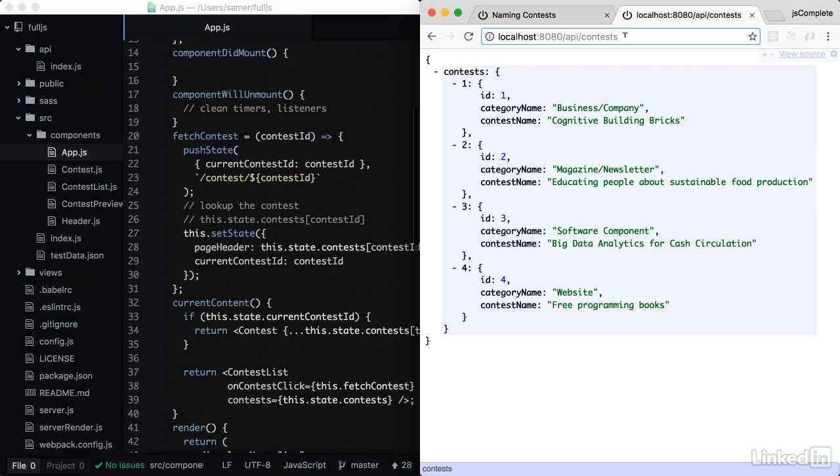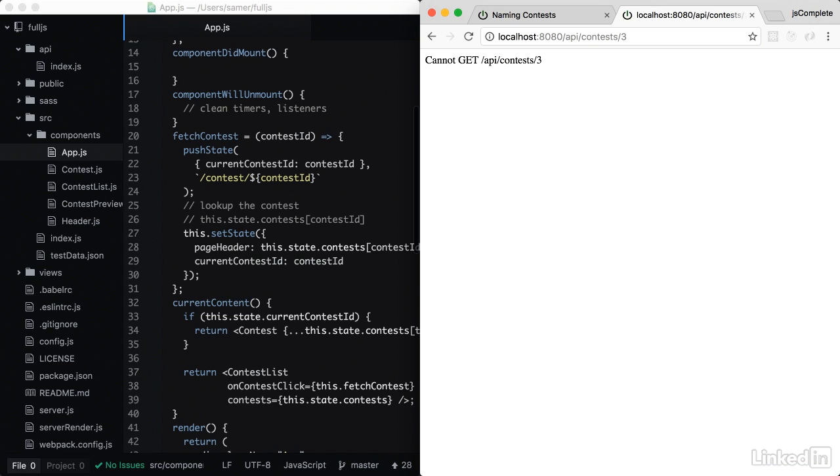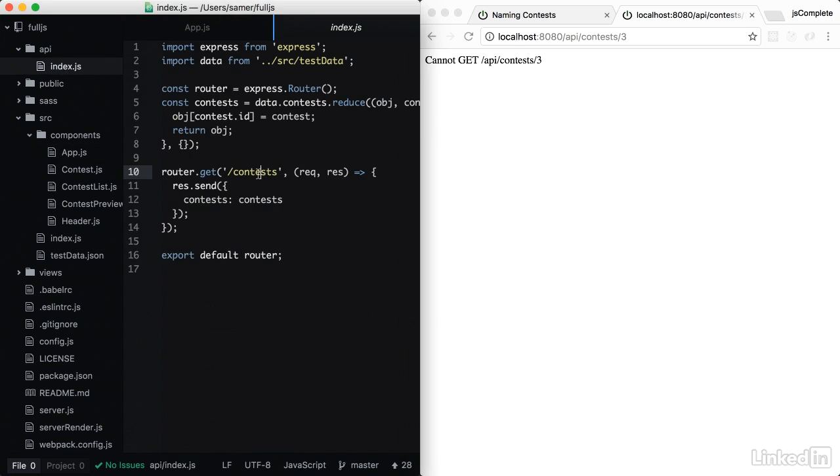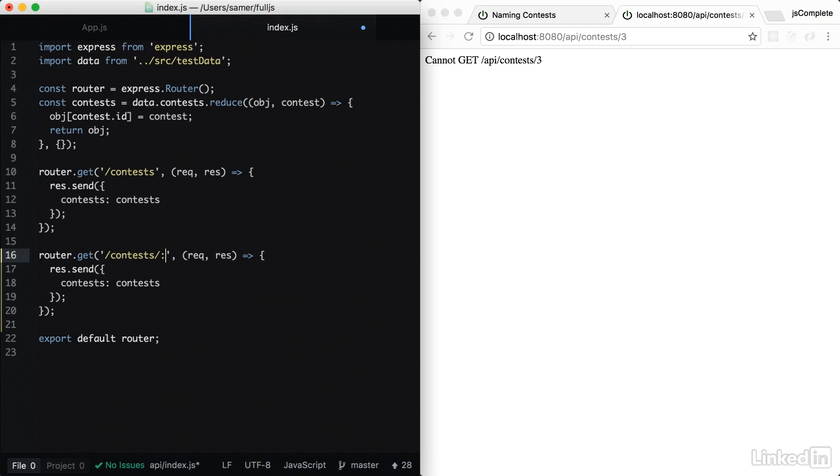So let's start with an API. We need to go to /contests/ the ID of the contest to look up a contest by ID. Right now, we don't have that. So this is simple. Under API index, let's introduce a new route. This route will be /contests/ a dynamic contest ID. This is how we do it with Express.